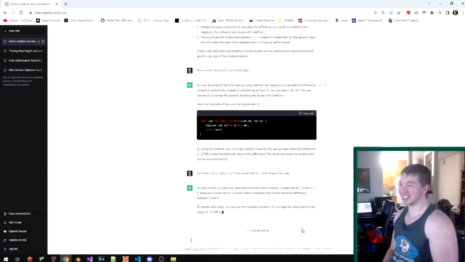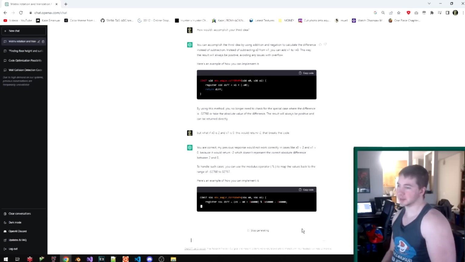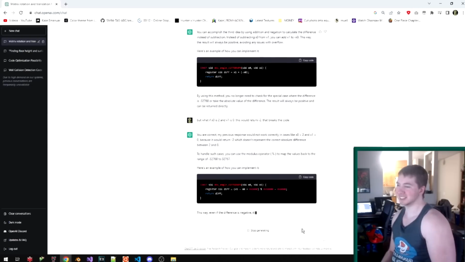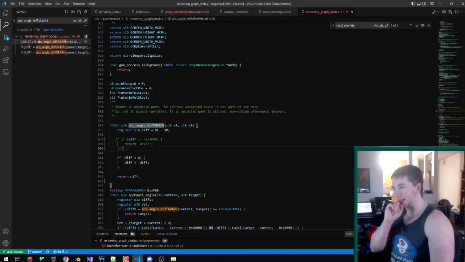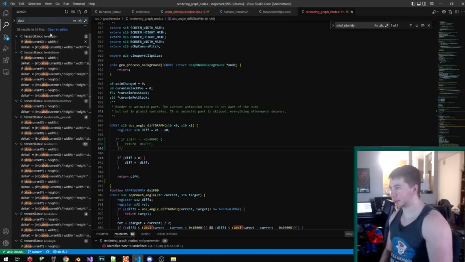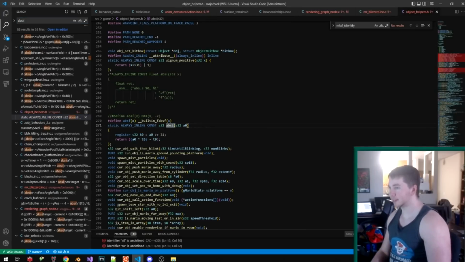You can use the modulus operator? I guess you could use the modulus operator, but this is awful. This is slower. No! Yeah, sorry ChatGPT, but your solution sucks. Also, there's a better abs function, which I made. There we go. That's a good one. This is how you do it.